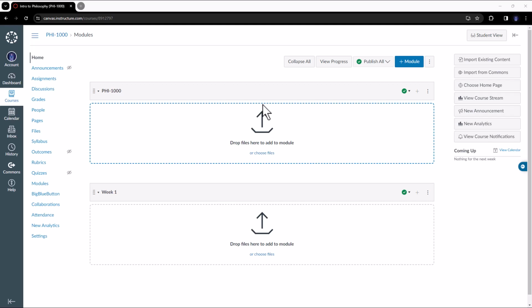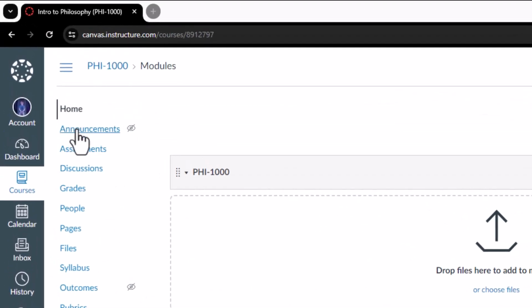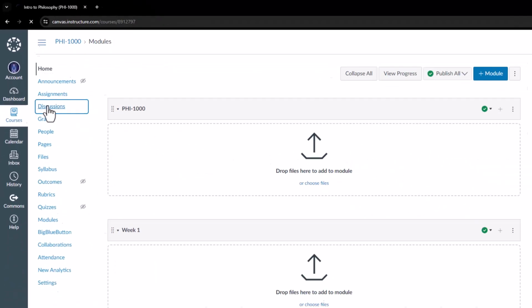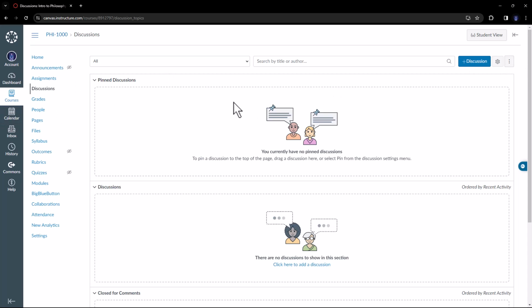Since one of the biggest problems with online education is interaction and students actually being able to talk to one another, let's talk about one of the tools that Canvas has to remedy that. By starting at the home page here, let's go over to the Discussions tab and add a discussion.